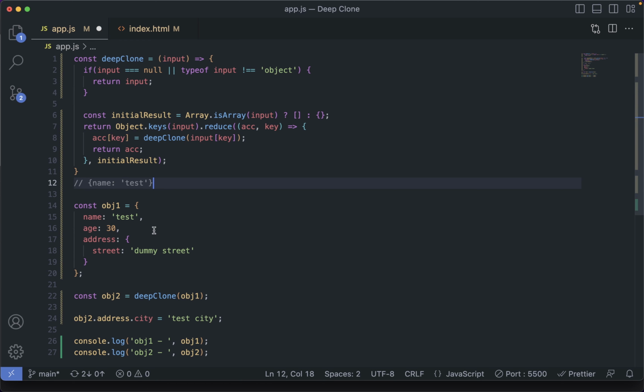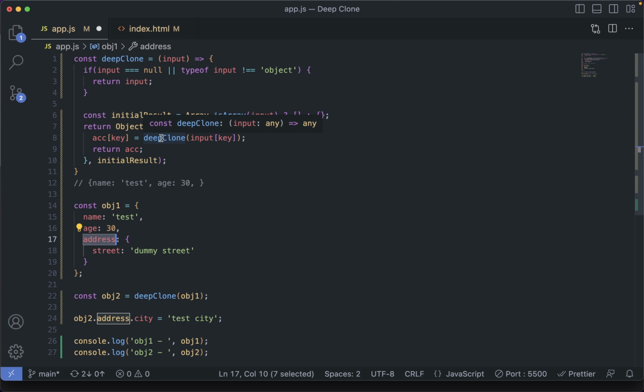Next, the next key will come, which will be age. So here the key will contain age in it. Next, again we'll pass input at key, which is 30, to the deep clone method. Again this condition will be true, and we'll just return 30 from here. So the key age will have the value 30 to it. Next, we'll have the key address here, and again we'll pass the input at that particular key.